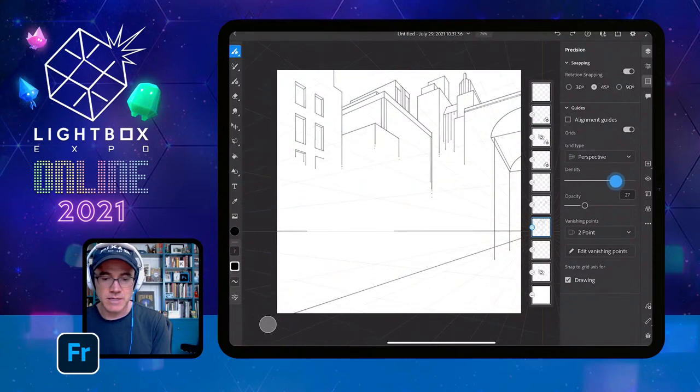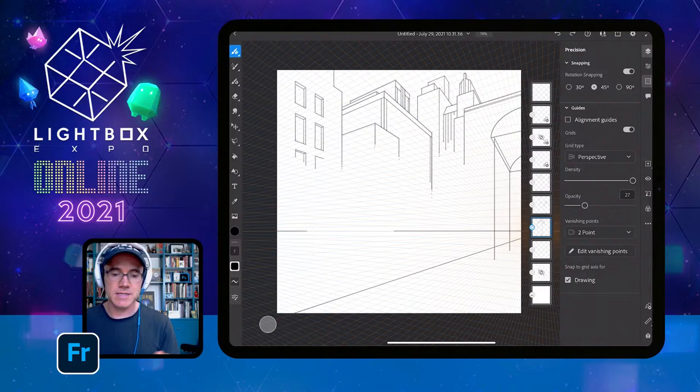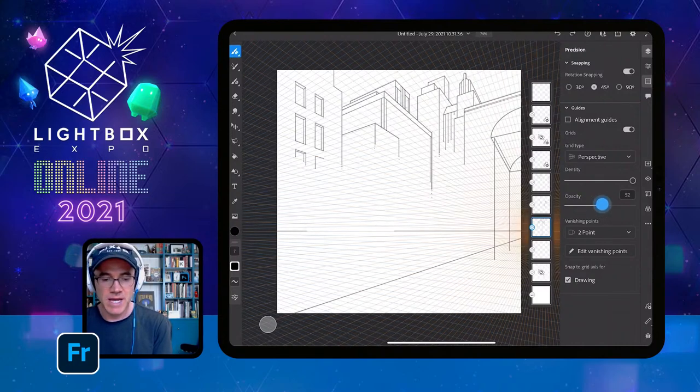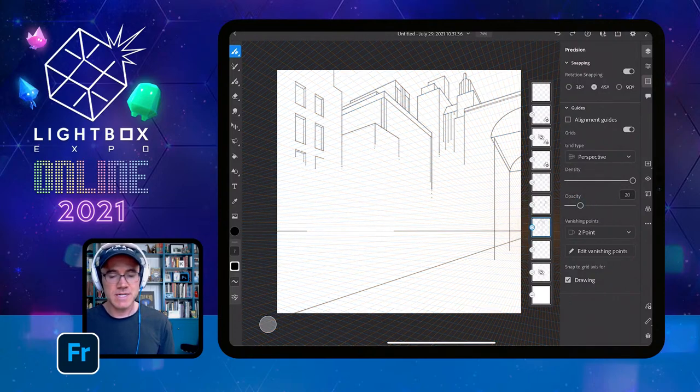Density of the grid, all right, let's start there. Well, that does what you'd expect, okay? You can make a very open kind of a grid or a really closed kind of a grid with a lot of lines. Depends on your preference. Opacity of the grid, you can see that, of course. I like to keep mine pretty light, pretty faint. Throw it down there around 20 or so. But let's take a look at this.